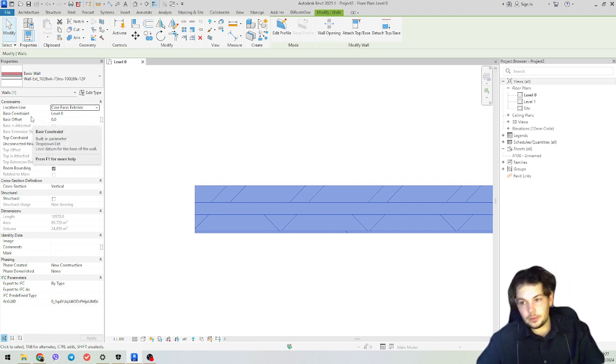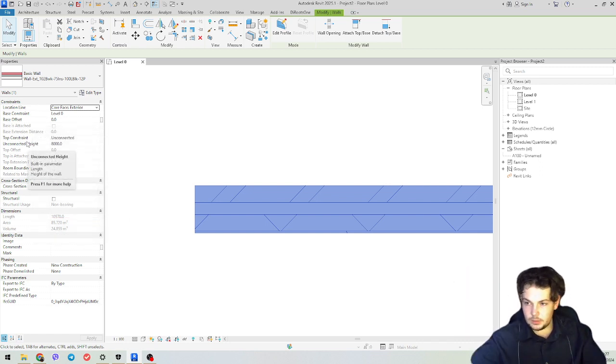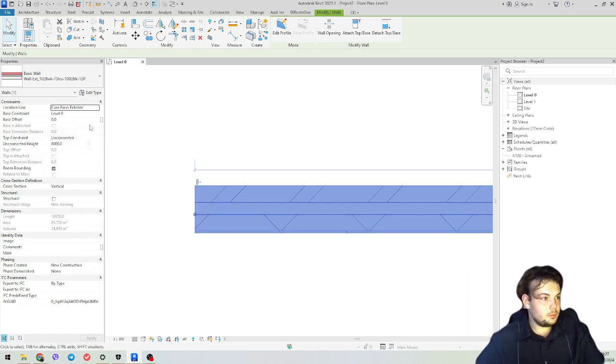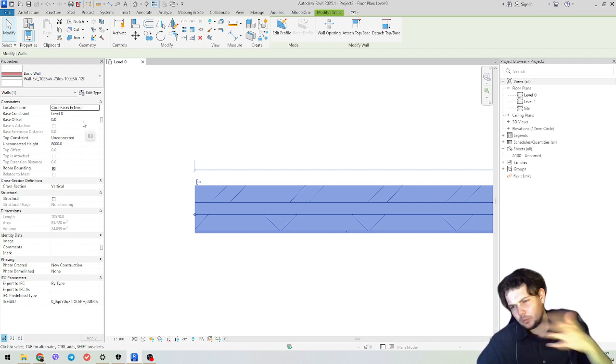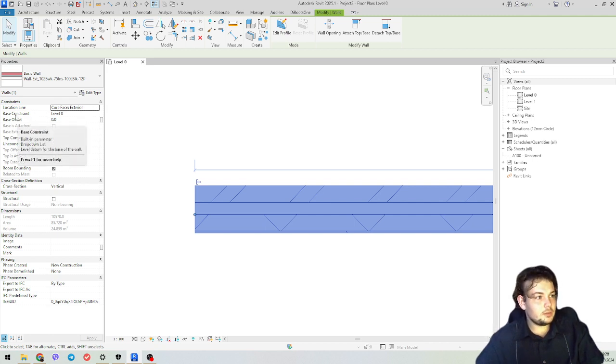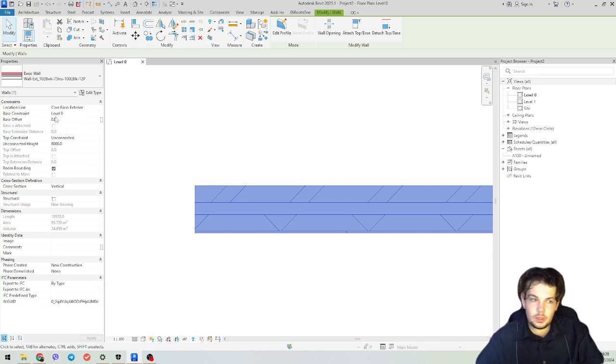The base constraint and top constraint are mostly the same thing, but for the other things. With the base constraint, you manage the base of the wall. Sometimes you just go a little bit lower than the level, but you mostly always need to manage this base constraint, because it would really change the model itself.